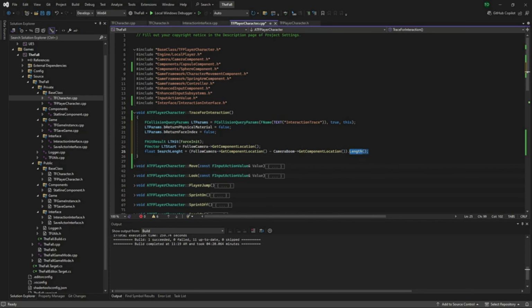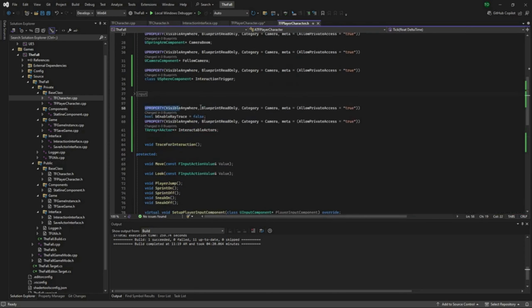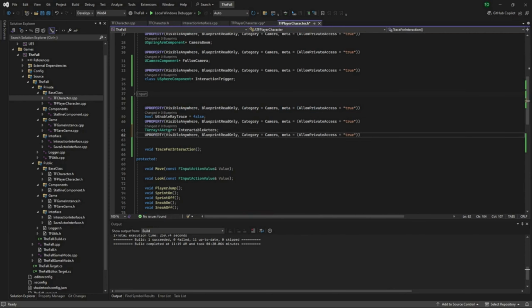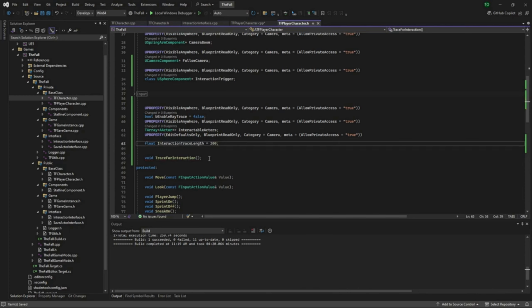Now we do need to also add a little bit more to that, because otherwise you're going to trace from the camera to the camera boom. So what we want to do here is on the player character, we're going to grab this value here, or the U property there. We're going to edit defaults only, float interaction trace length. I'm going to set that to a value of 200 by default, just because I know that's what's worked for me in the past.